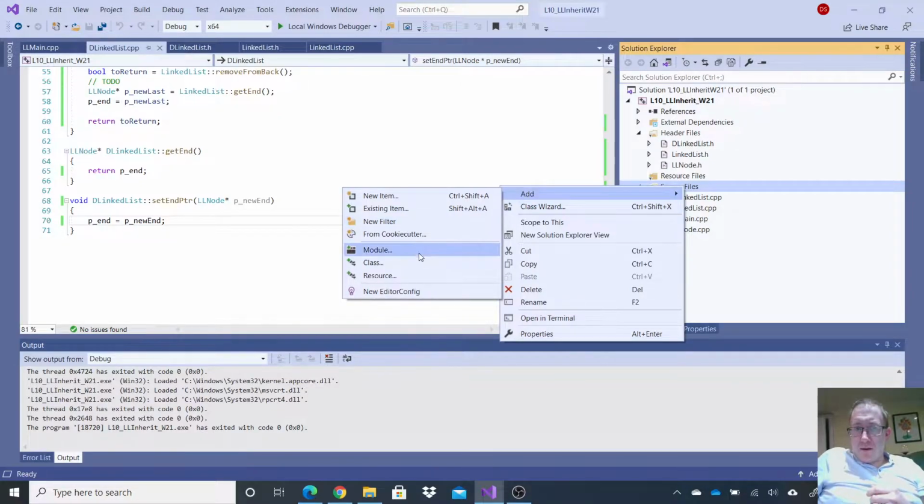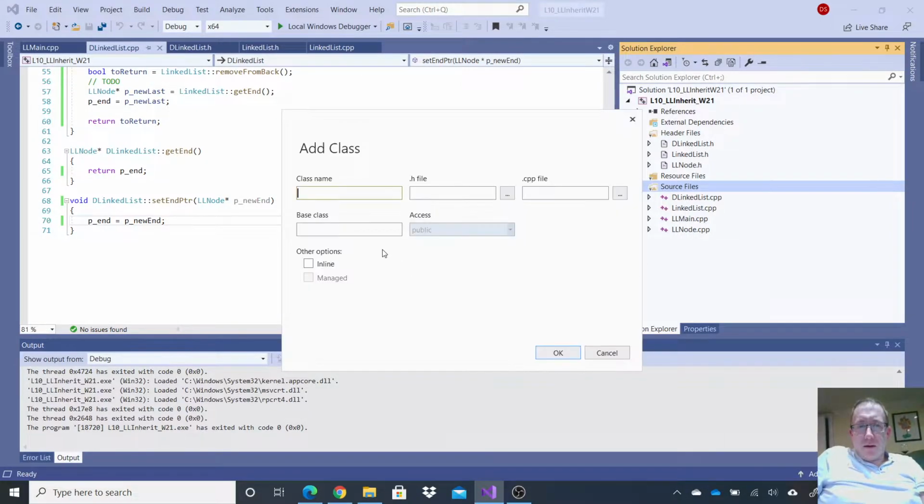Add class, and I'm going to be all original: DLLNode. Oh, what an original name. Okay, and that's from the base class LLNode. Go figure. And it's public. We're not changing this at all. Fine. So let's just create it and see what we get.